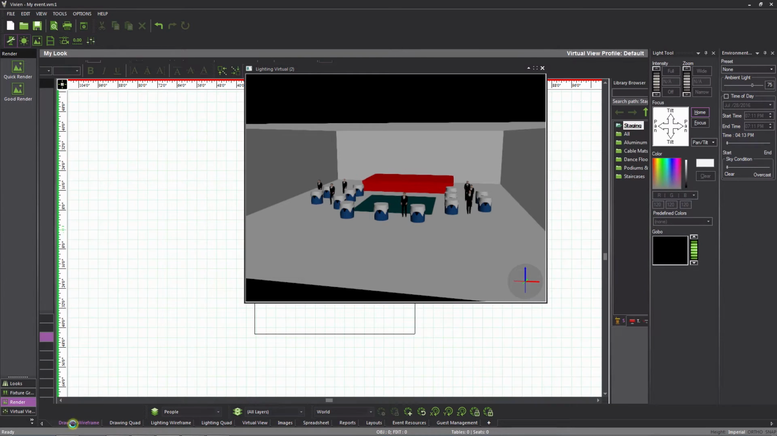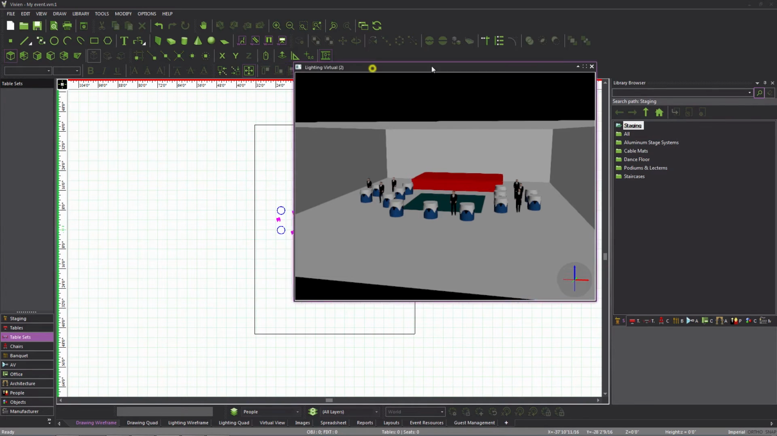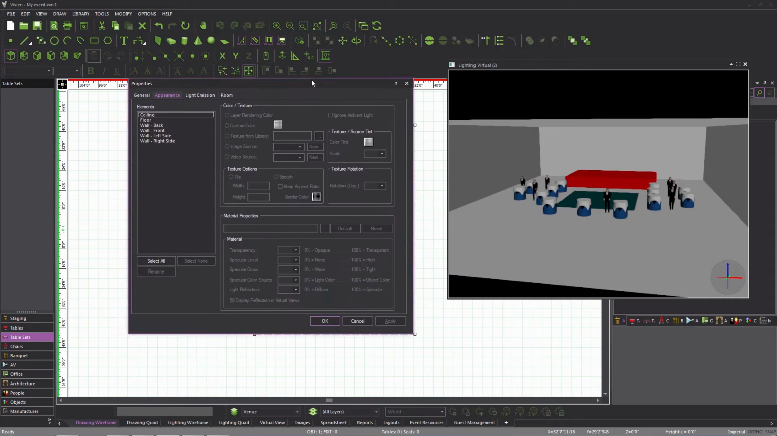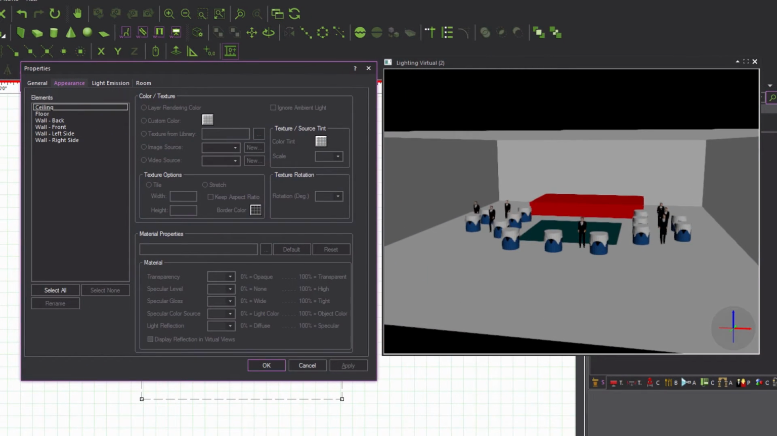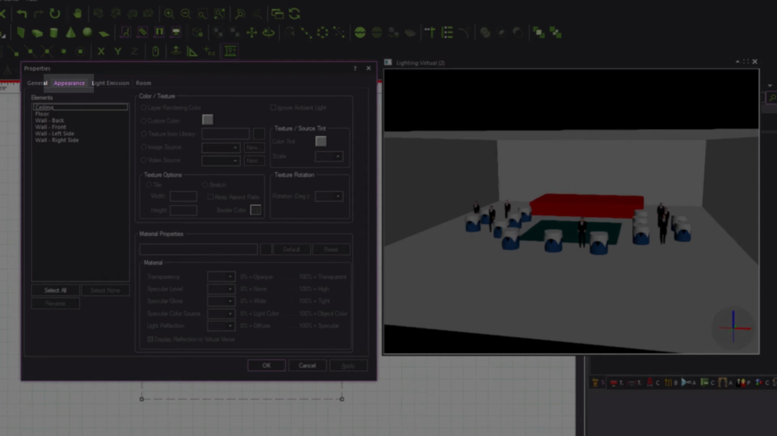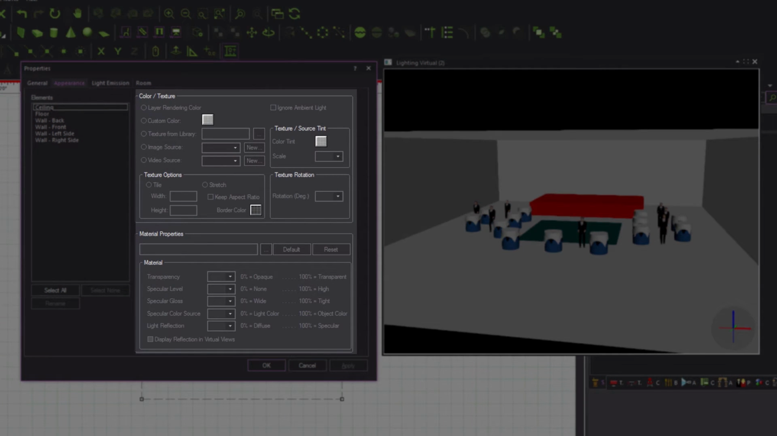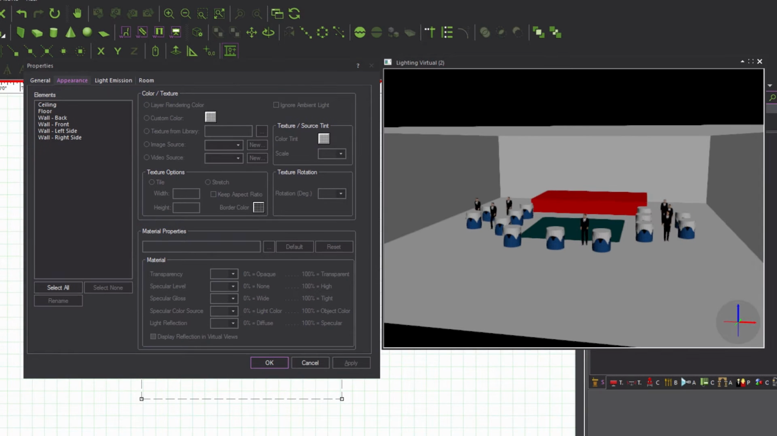We will now switch back to the drawing wireframe and double-click on the venue in order to access its properties. There are no changes to be made in the General tab, so we'll click the Appearance tab, as mentioned earlier. This is the tab in which we define the object's appearance in the virtual view. Most objects are composed of multiple parts or elements as listed on the left. Any changes made on the right side of the window are applied to the selected element. It is of course possible to select multiple elements to modify at the same time, as you will see next.